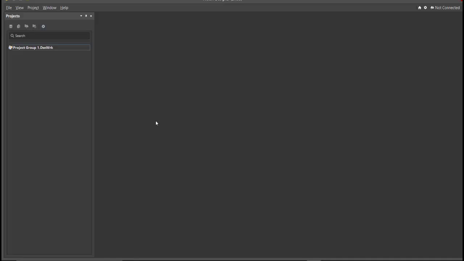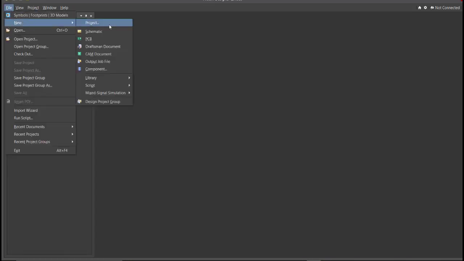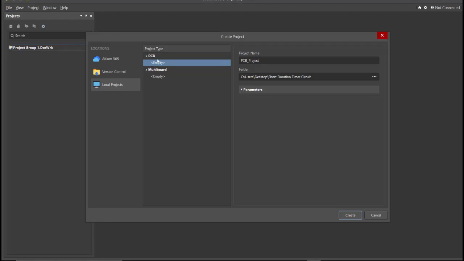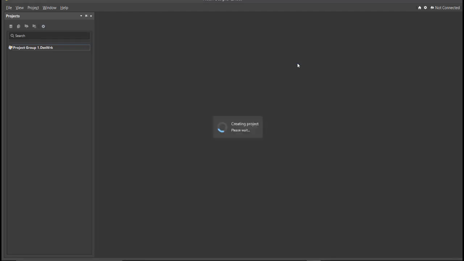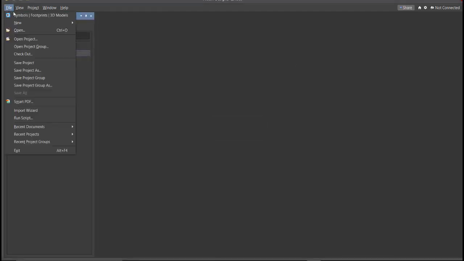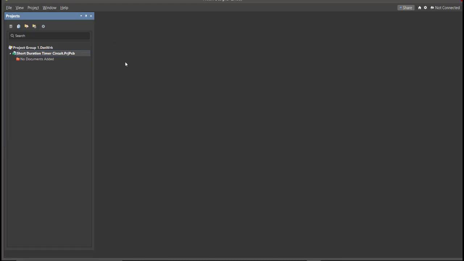First, you should have a PCB project file. In order to have a PCB project file, click on File, New, then Project. Then, you can set here the project name and the folder in where you want to save your project. So for this case, let's put short duration timer circuit in project name. Then click Create. Next, you need to create a schematic doc. Click again on File, New, then Schematic.